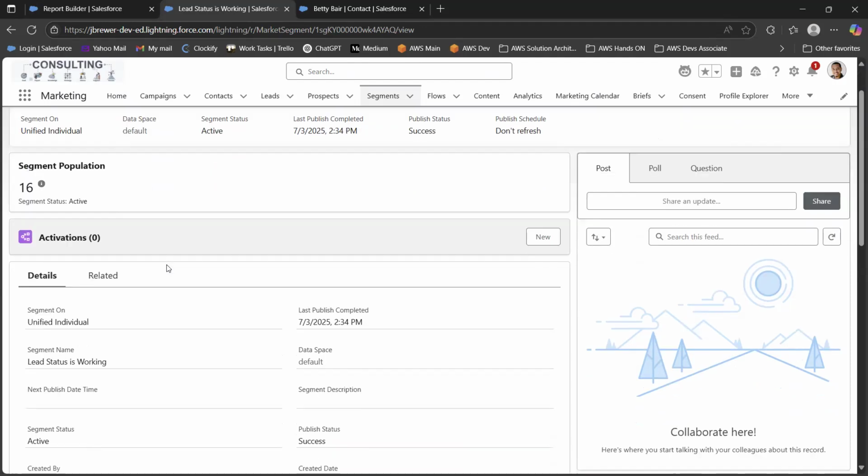So one thing you do want to make sure is that segment on is unified individual. If you're using your segmentations in Marketing Cloud Growth, this needs to be unified individual. Now, if you're just using the Data Cloud side of the business and doing segmentations over there with other tools or platforms, then you can segment on a few different objects. But it's important to know in Marketing Cloud Growth, it's all about unified individual.